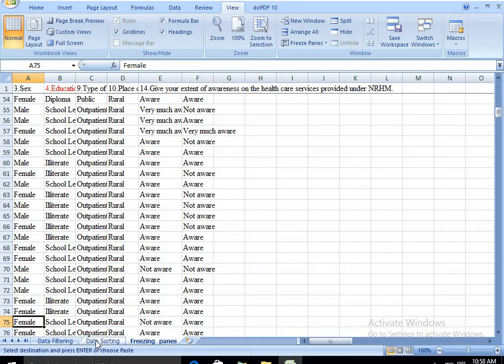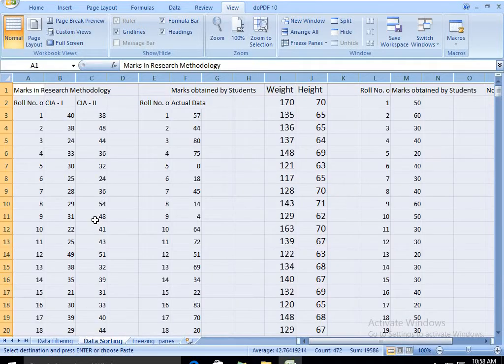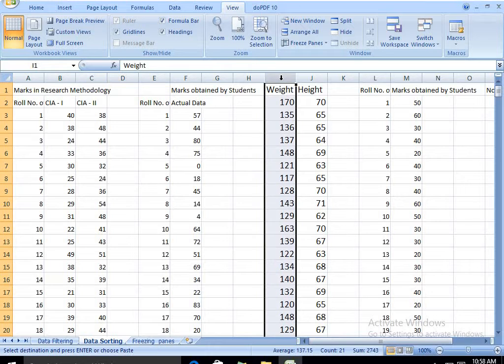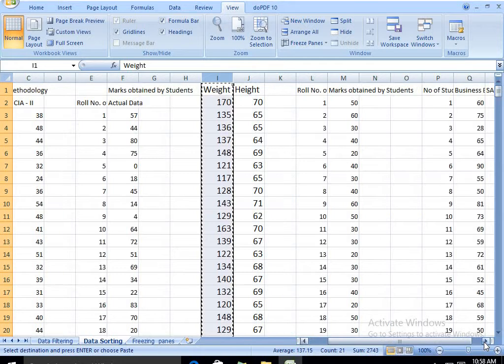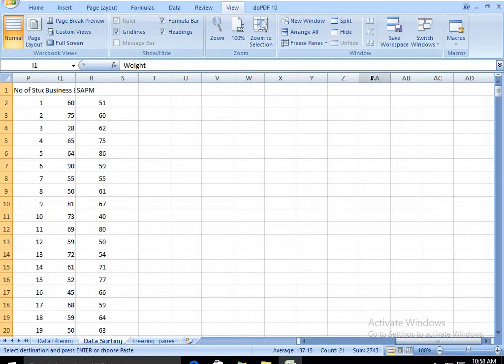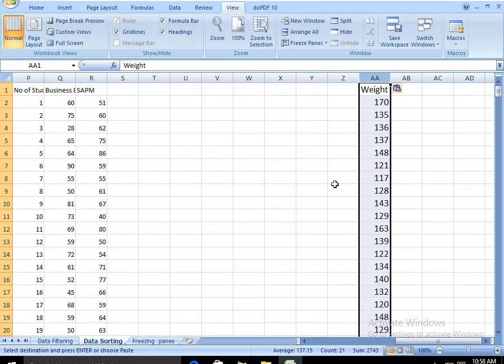Next is with regard to data sorting. Data sorting is used when you want to arrange some data in a horizontal way or in a vertical way. Like for example, in the case of marks or height, you can go for data sorting. So in this case, I will take the data for weight alone. I am just copying this and putting it in a different column. This is how we have to do. So now only the weight data is there. The weight is in different orders.